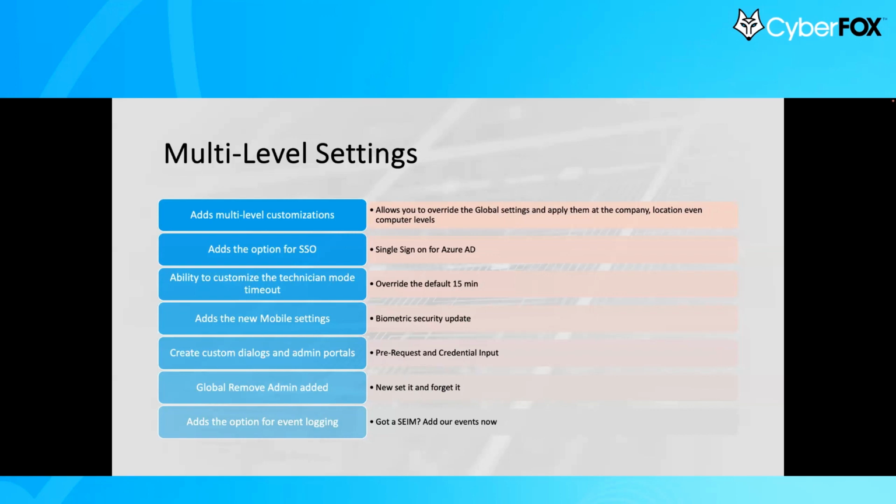We added the option for SSO. So again, right now, single sign-on with Azure only. So if you're using Azure, you can set this up. It's an enterprise app. You've done a bunch of these before. It's honestly no different than any other one that you've done and integrated with Azure.